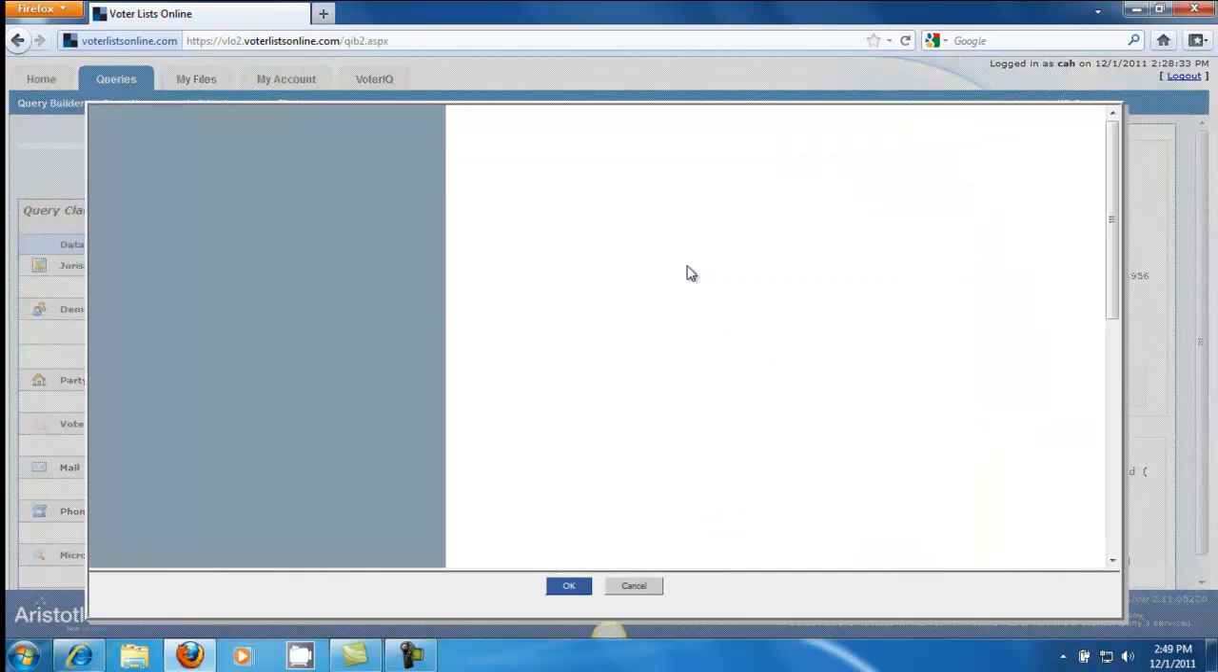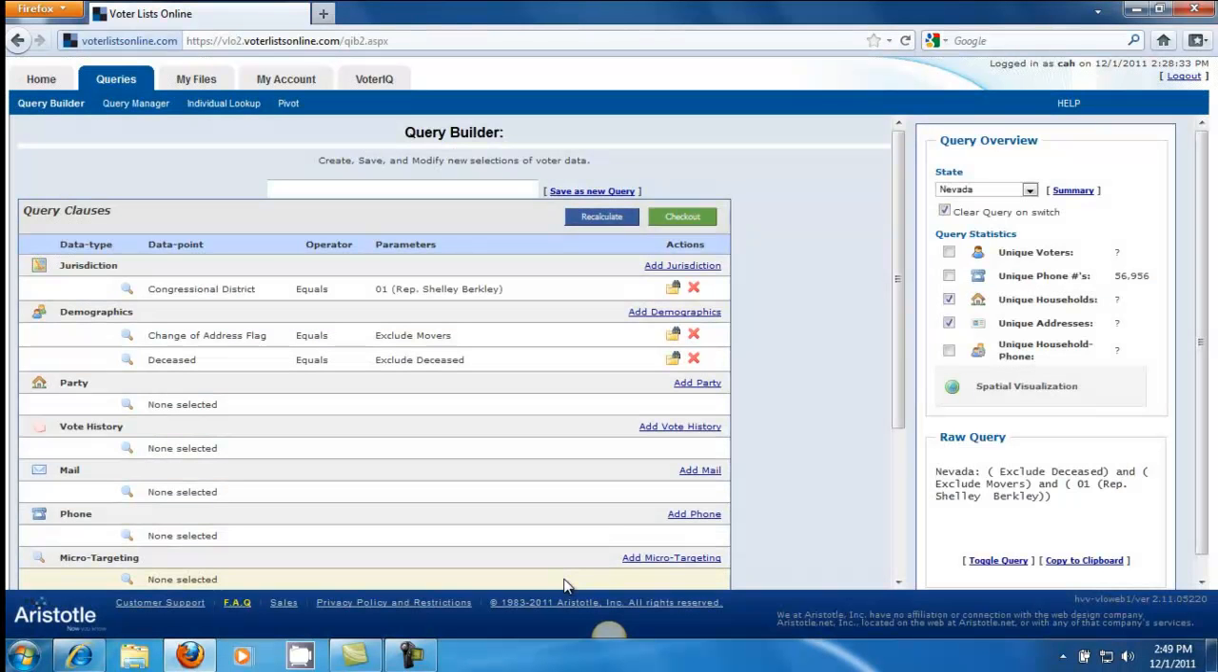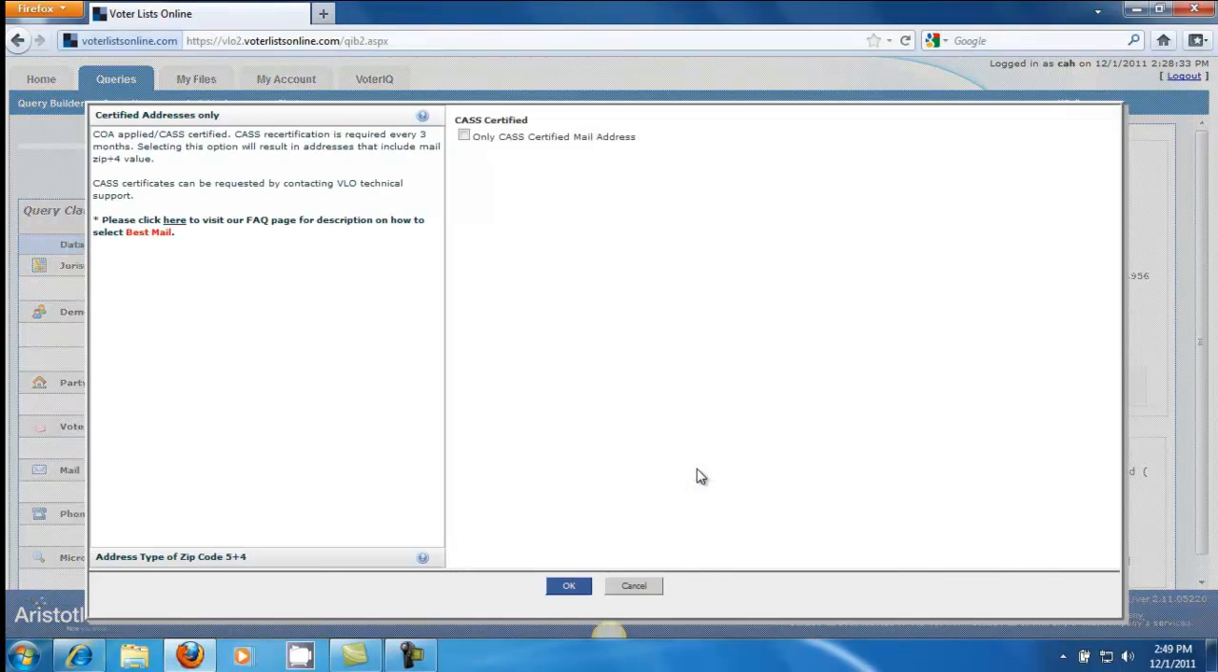And then we'll select the criteria that we're looking for overall. And if you need to select anything else, feel free to select that information as well. And then to actually pull the information to give you the best mailing, we want to go under Add Mail and select only CASS certified mail address. Now this is the CASS certification and also verifies the full 5-digit zip code +4.